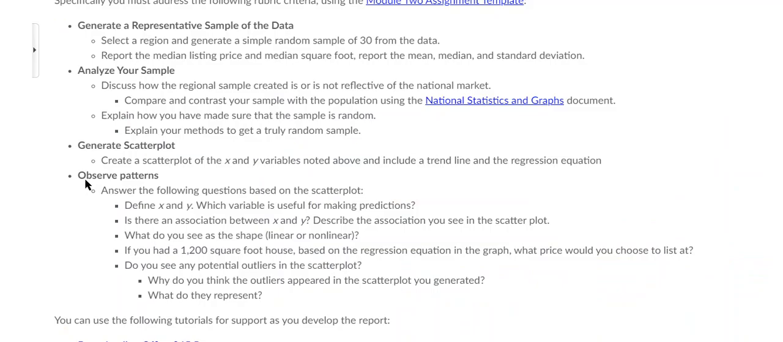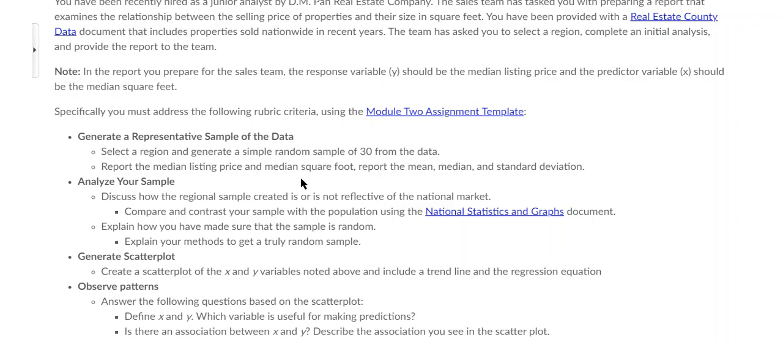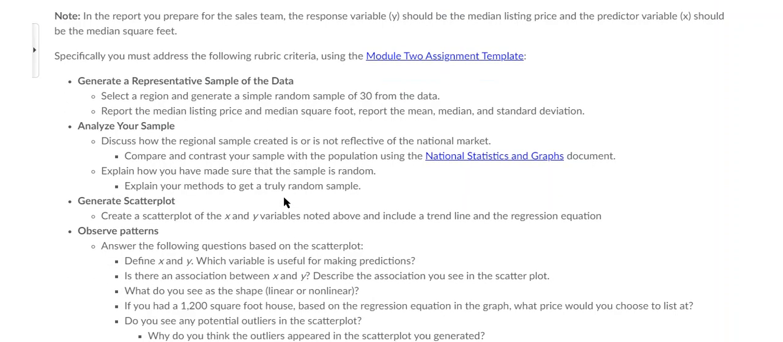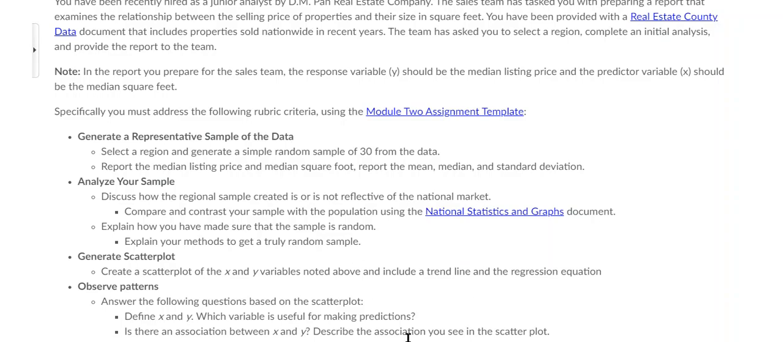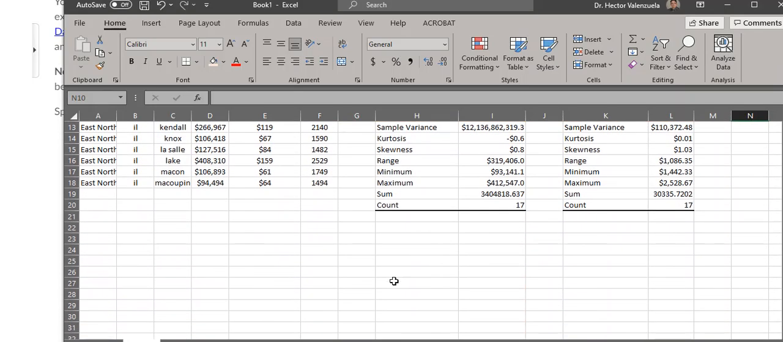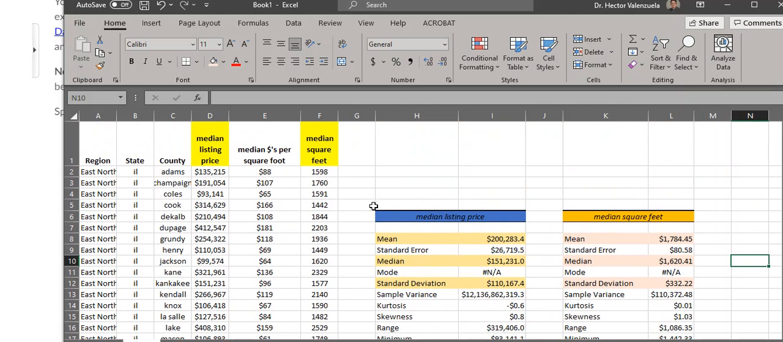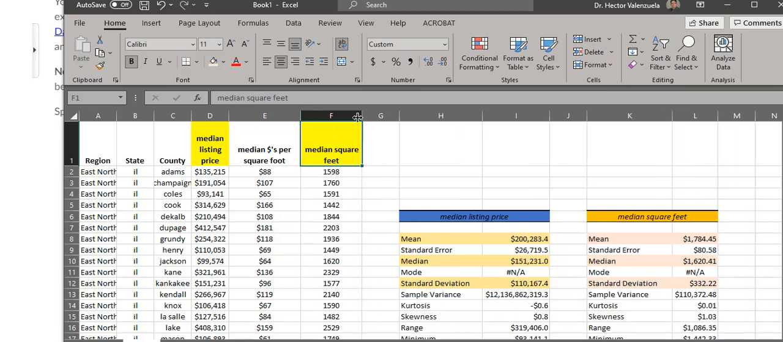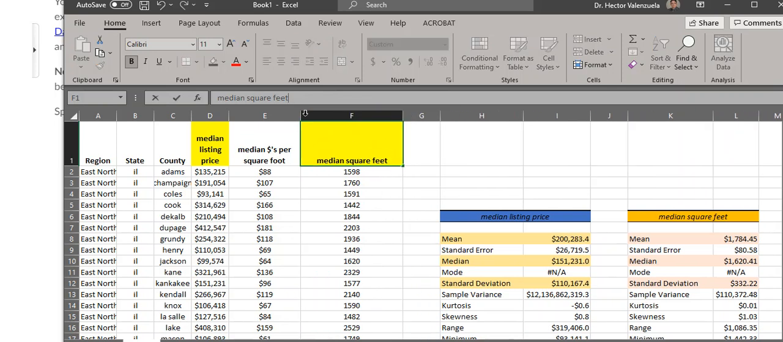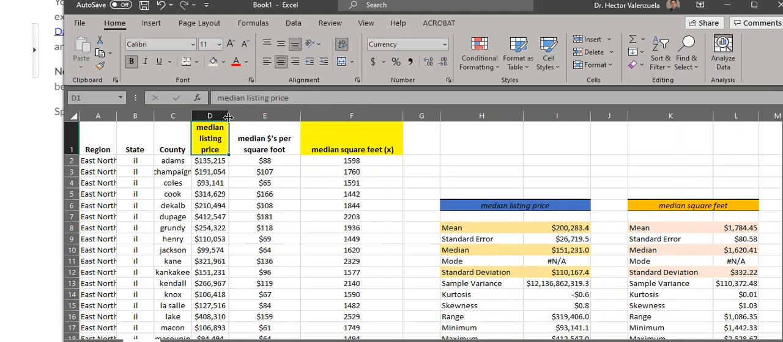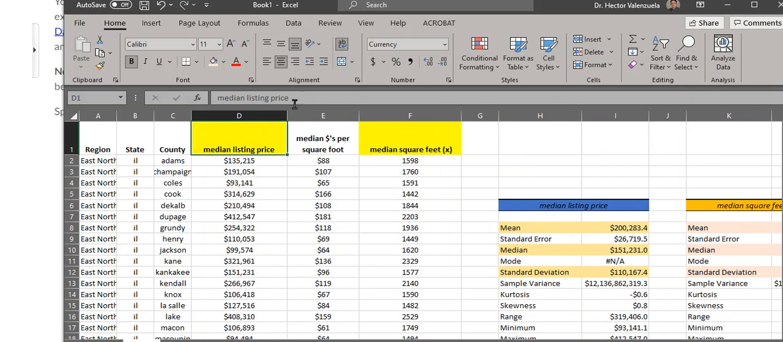And then remember that in that assignment, we had to do a scatter plot and then with a trend line regression equation. Okay, so I'm going to do this here as the X, and then I'll do this column as the Y.